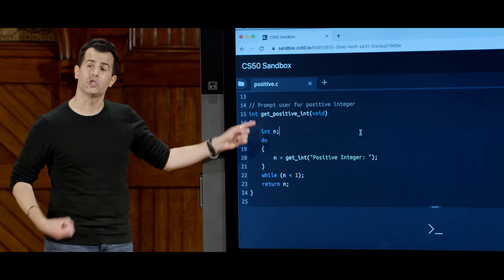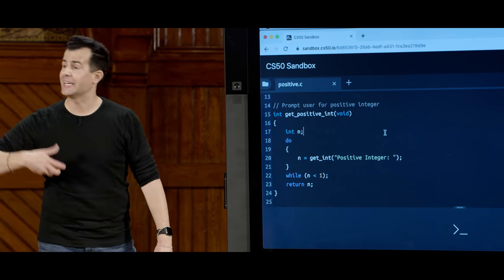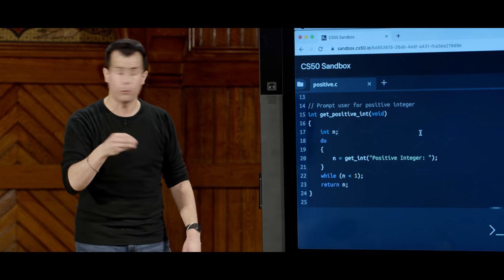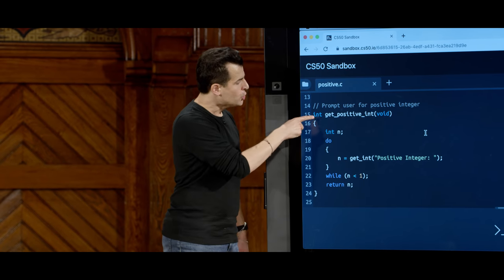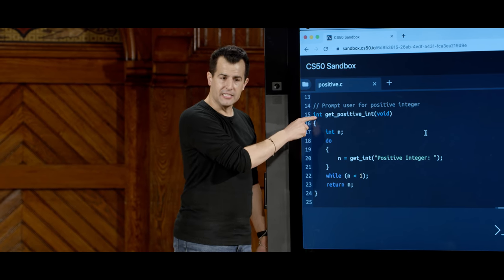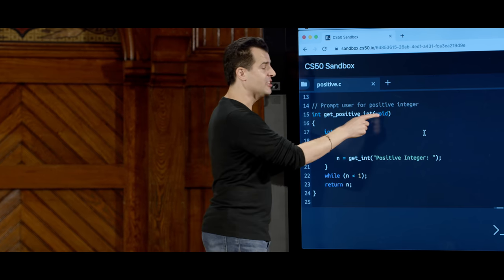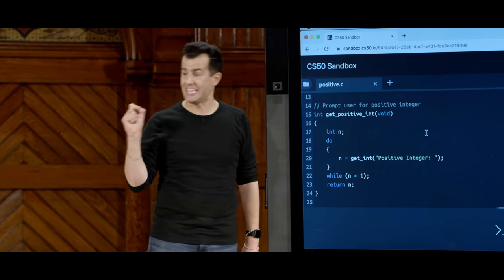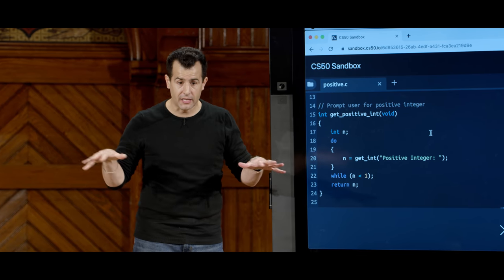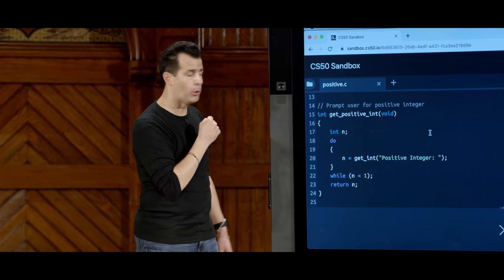But I do want this function to hand me back something, just like getInt handed me back a value that I can put in a variable, just like getString does. So this is not void. This is int. So this word to the left of a function is the type of its output. This word in parentheses is the type of its input, if any. And if there is nothing, you just say void in either or both place.